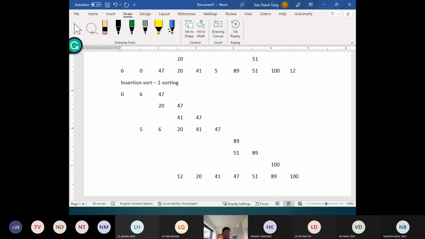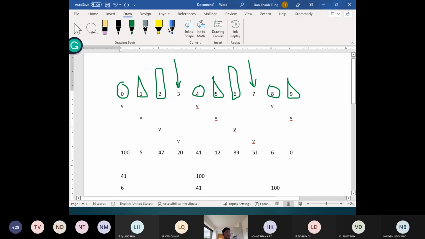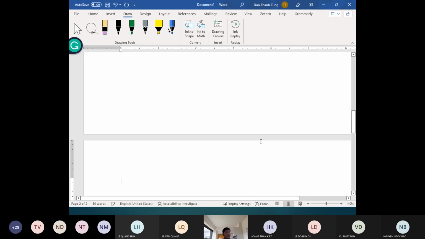Is it clear, everyone? Is it clear for you? If you don't have any questions, so please do this thing. Nice. All right. So we do this kind of sorting to see what happened.